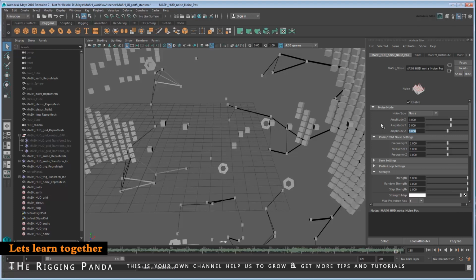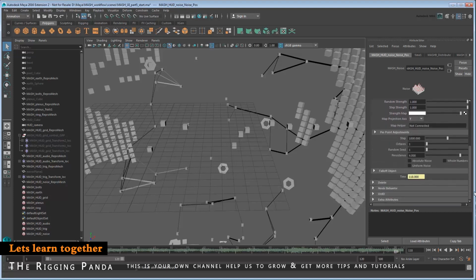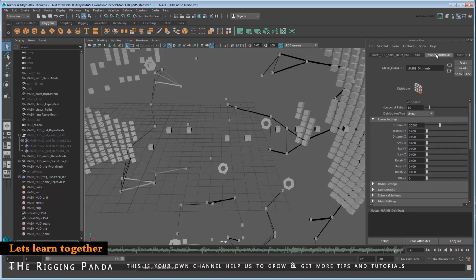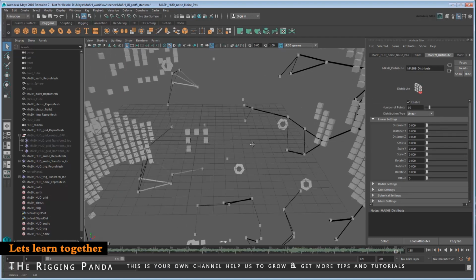We want the cubes to have a more 8-bit jumpy feeling to them, so scroll down to the per point adjustment section and turn on whole numbers. This forces the cubes to jump between non-decimal values. Finally, go back to the Distribute tab and reduce distance X to 0. This will condense the points around the network's pivot.